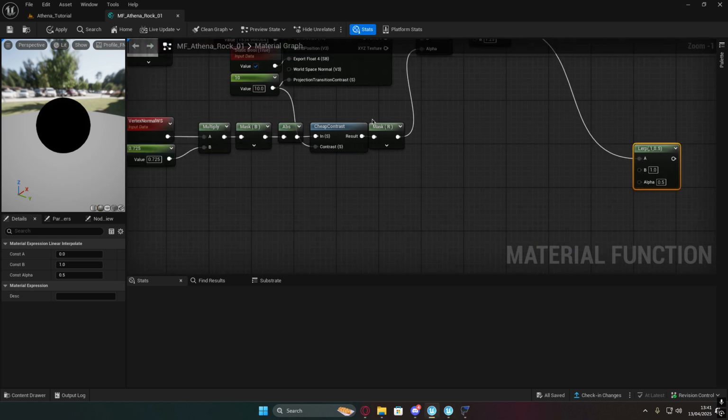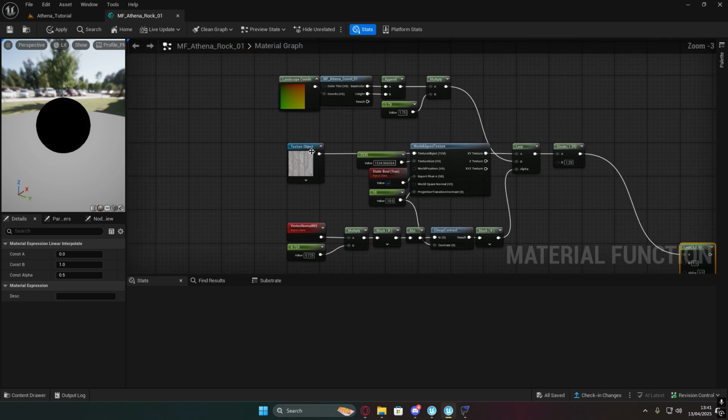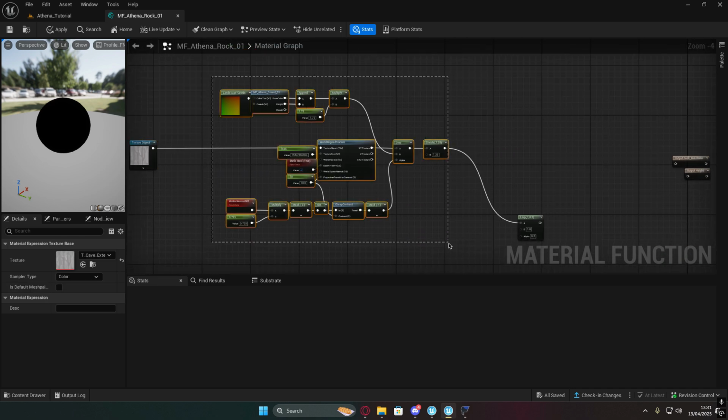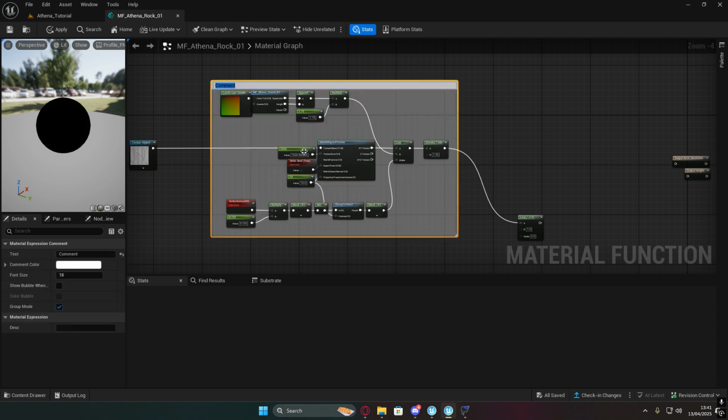And we're going to quickly just drag out this texture object to about here. And we're going to highlight all of this, press C for our comment, and it's going to be smaller rock plus gravel after spots.